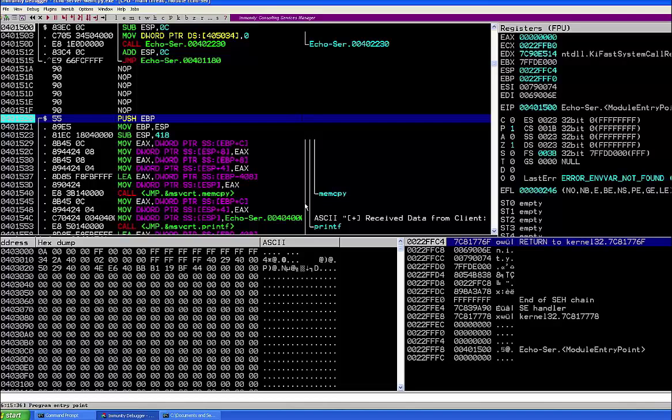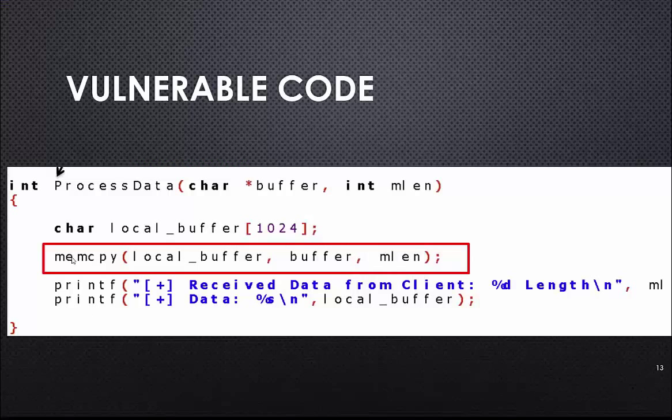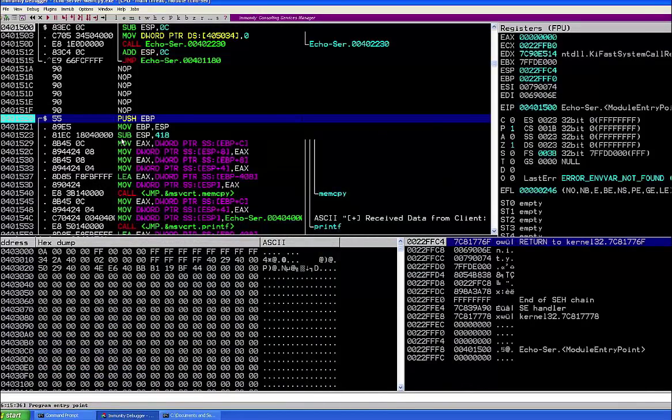Unfortunately, we're not blessed with seeing the source code, but if we were, we would determine that this memcopy inside of this process data method is going to give us the ability to overflow our stack. So we're going to do a stack buffer overflow. If we want to see how this looks on the stack, we can actually step into this function.